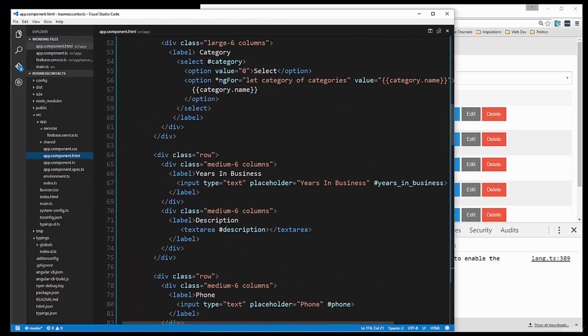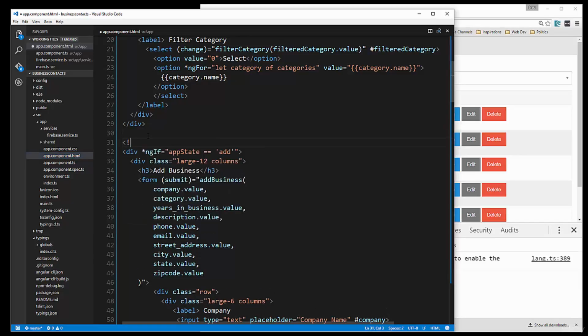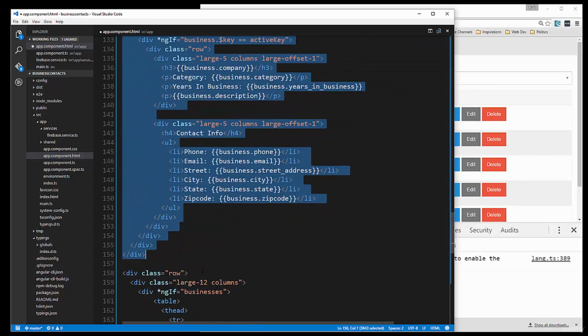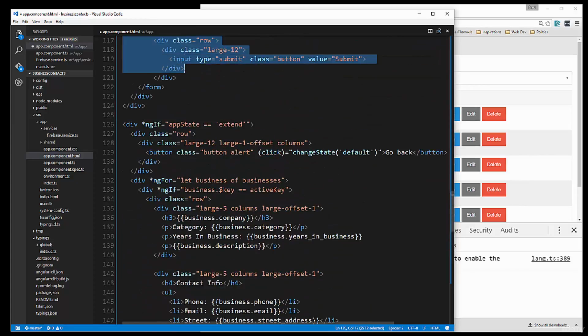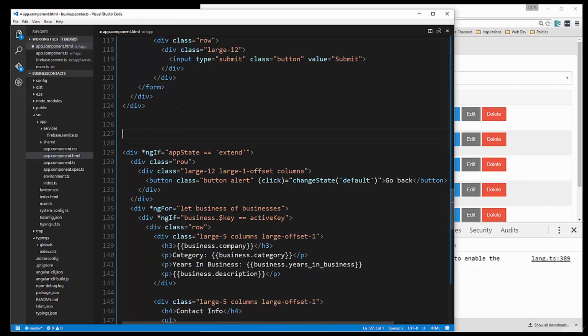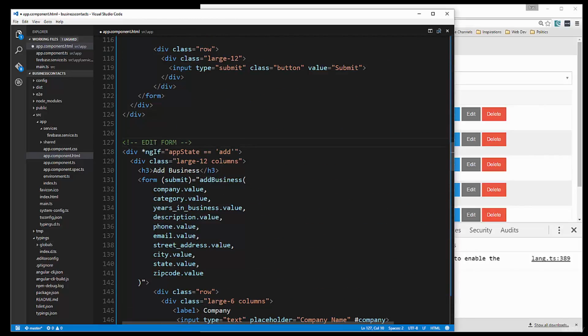and we want to have an edit form, and it's going to be very similar to the add form. So let's put a comment right here. And we're going to just grab this whole thing, which should end, let's see, right here, I believe. Yep. So we're going to copy that and paste it in, go up to the top, and let's change this to edit form, and we're going to change app state equals edit. Okay, and then for the H3, let's change it to edit business.